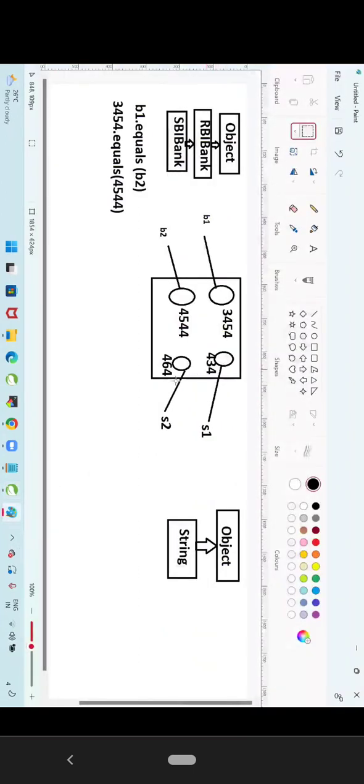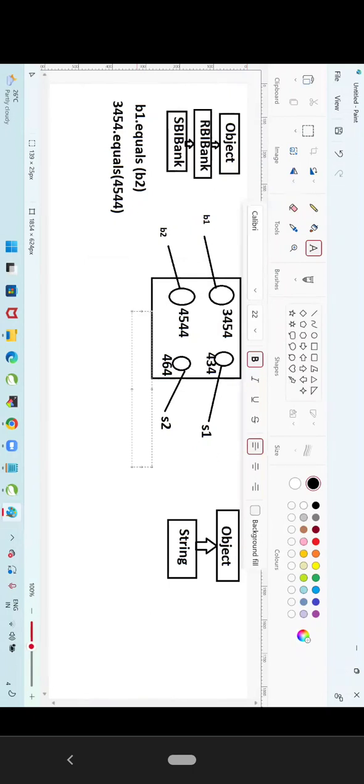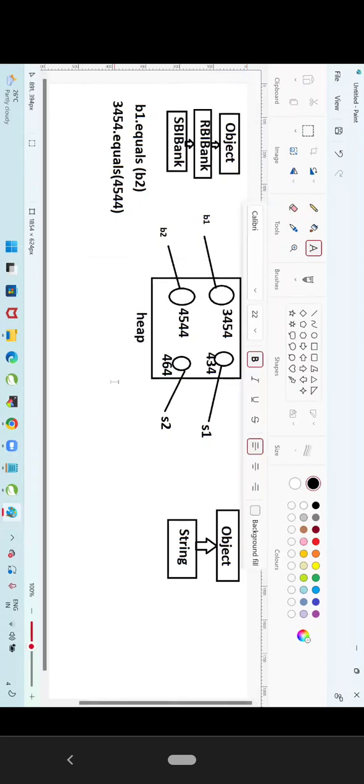Now, let's come to here. String S1 is equal to new string. String S2 is equal to new string. Here also two objects created, S1, S2. The objects created in the heap area. Why? New operator. String objects also created in the heap area. For two objects, hash code is same or hash code is different? Hash code is different, but output is coming as true. It is saying that both are same. But for SBI, it is saying both are not same.